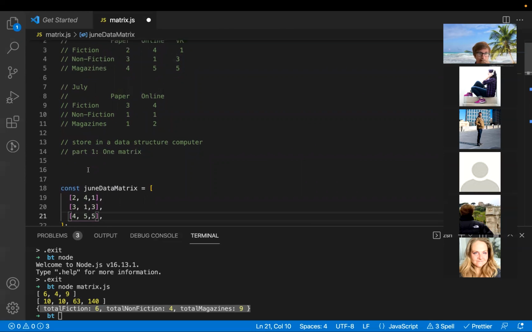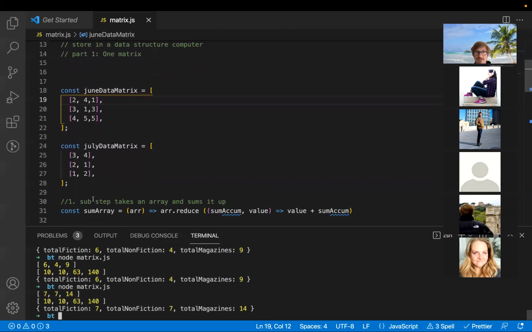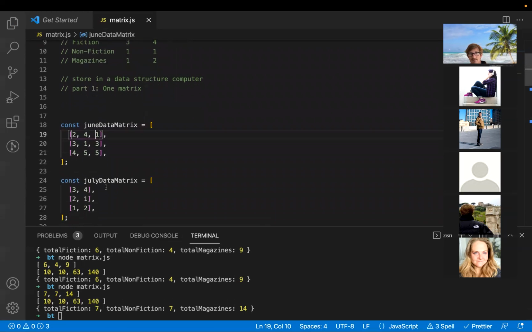So now I run this. I need to save it. My function works. I didn't have to change anything. It's adding up the rows correctly, even though I changed the structure of my matrix.